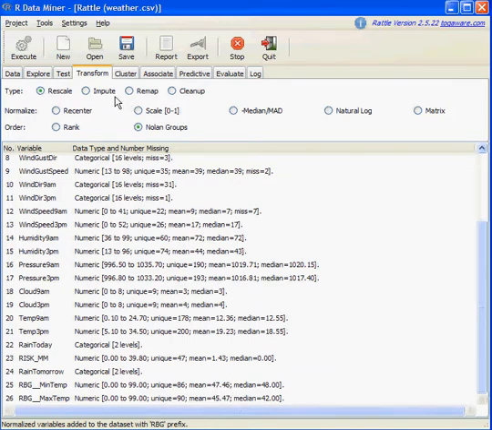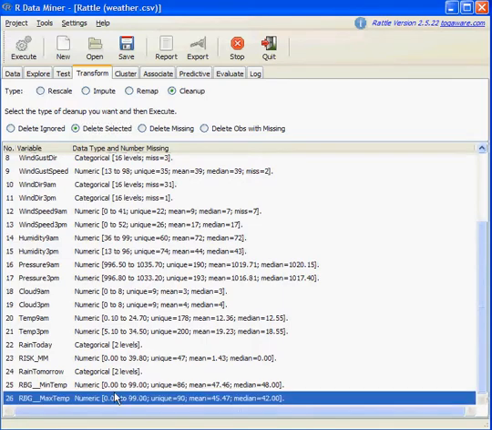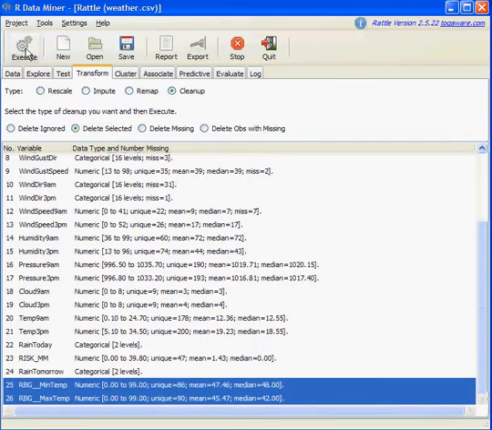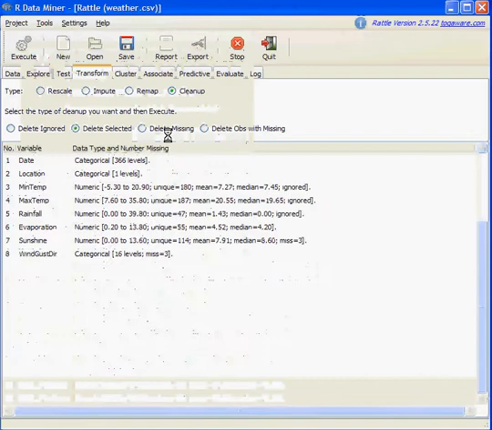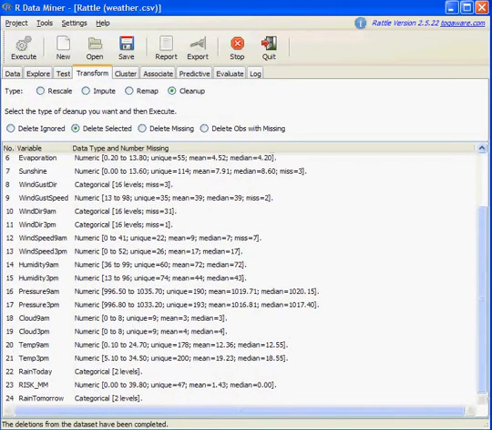If we now decide that we don't actually want those and we want to clean up, we now press delete selected. We now choose these two variables and we press execute again. We accept the warning message and they are now being deleted.